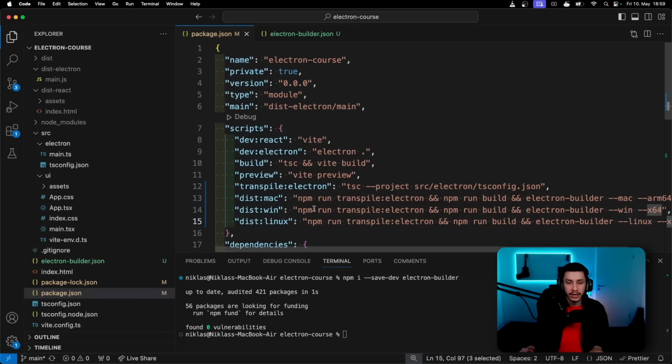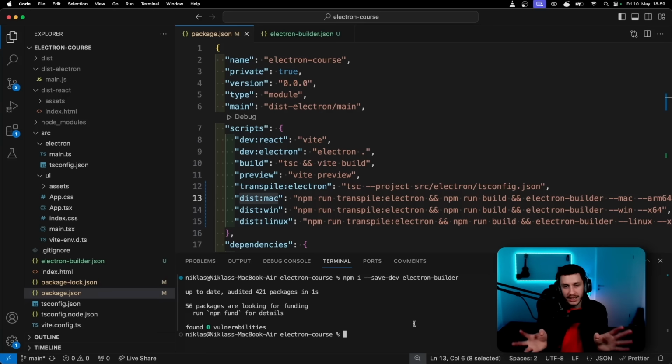And now we could actually already try to run one of these. If you're on Windows, then you might need to run this as administrator because it will need to install some stuff on your system for the first time. And if that doesn't work properly, then just try to run it as administrator. So now let's just go npm run dist mac.